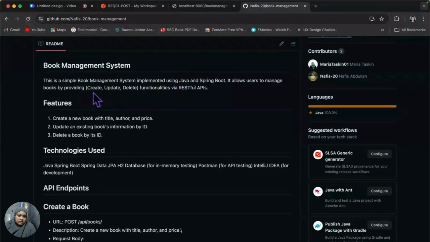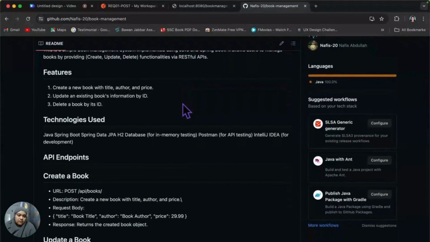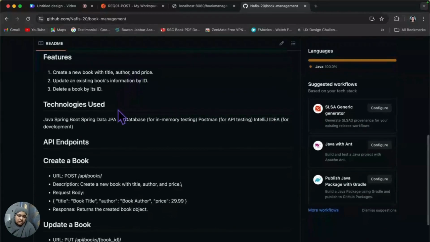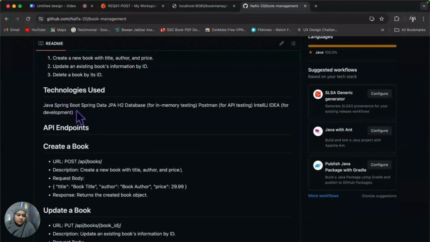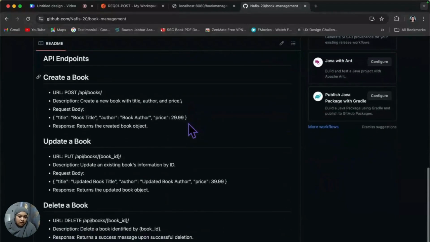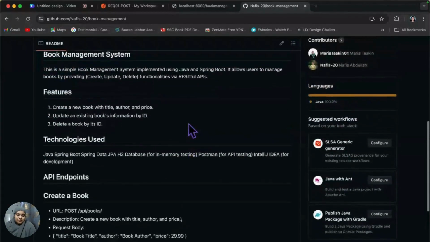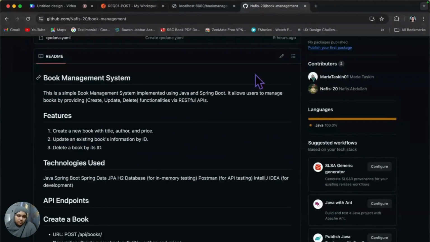Our features are to create a new book with title, author, and price, update an existing book's information by ID, and delete a book by its ID. We have used the technologies Java Spring Boot, Spring Data JPA, H2 database for in-memory testing, Postman for API testing, and IntelliJ IDEA for development. That's all for the overview.